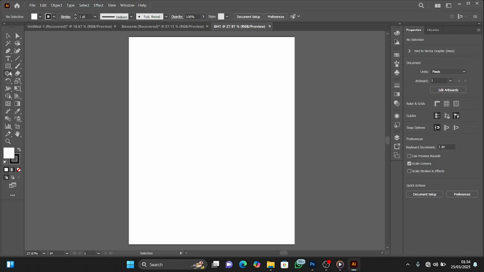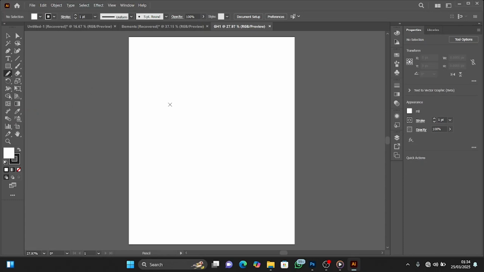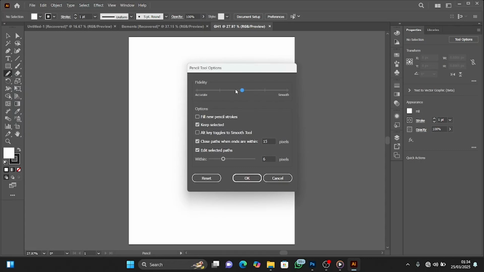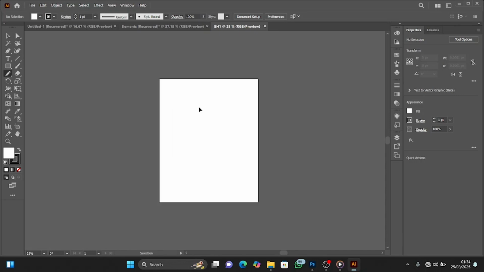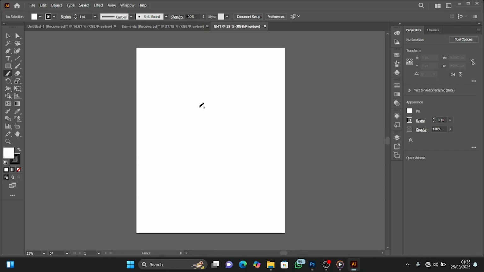For the pencil tool, you just click and hold, or right click, then choose the pencil tool. It's showing this because caps lock is on, so you can turn it off to have this. Then double click on the pencil tool. Make sure this is set to smooth, take it to the highest, then click OK. I'll zoom in to give me some space, then you can just draw some random stuff, something like this.